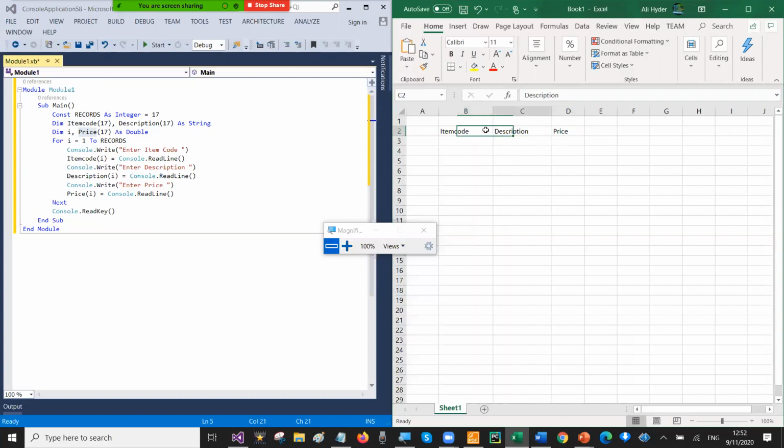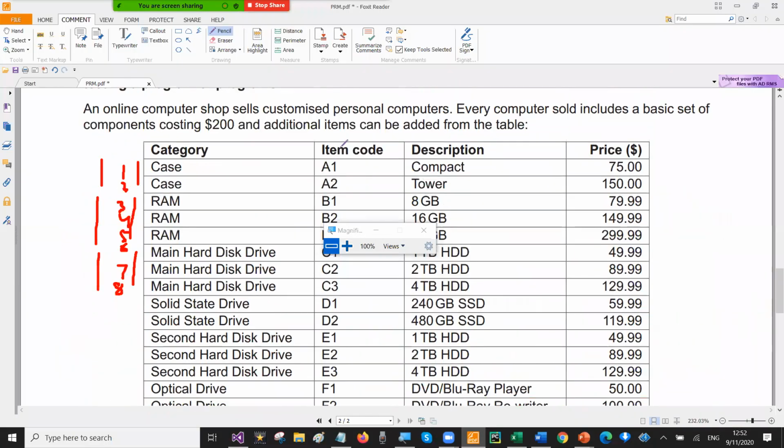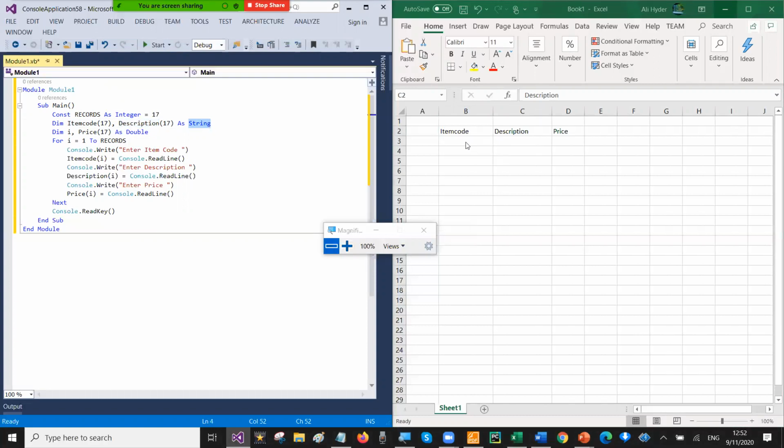And these two will hold alphabetic data. Why? Because it says a string. And if we refer to this PDF also, item code has letter and number mixed, so it has to be a string. Description has letters in it, has to be string. This has numbers in it, it can be defined as number. So we'll come back here, and then we have created arrays of 17 locations. So that means the location number would begin from 1 and will go up till 17.